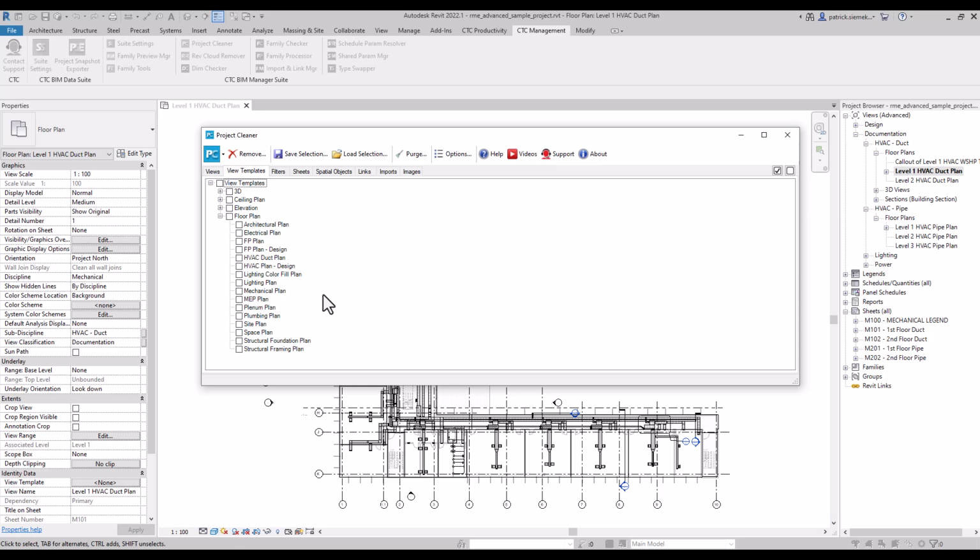This is a great tool also if you are creating a project template and you need to remove some of the content that's within that template itself to clean it up, and this tool will definitely help with that. Filters is another tab that we could use here. So as you can see, we can select multiple elements that we would like to remove.